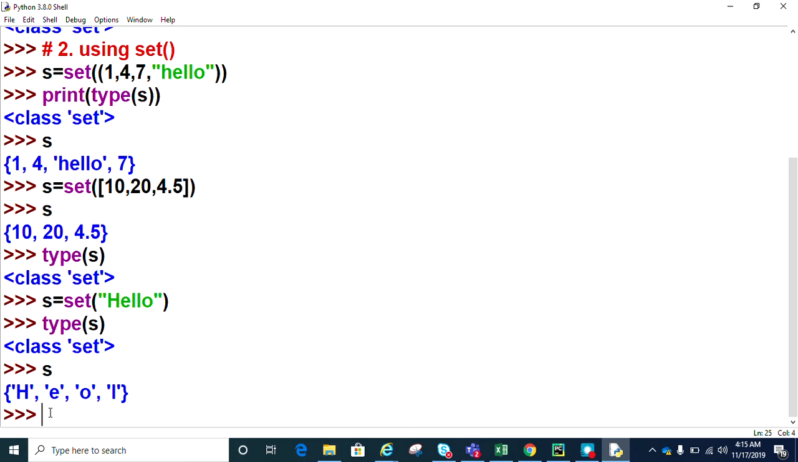Next feature I want to highlight is what happens when we want to define an empty set. There is a different way of defining an empty set.